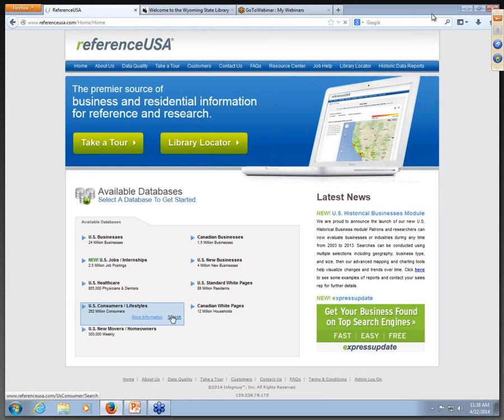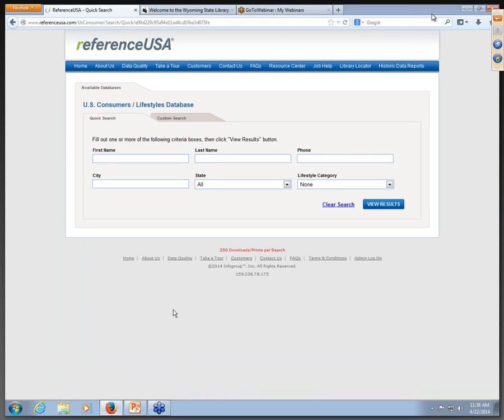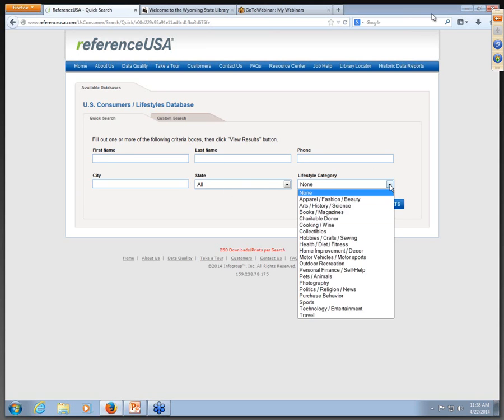I can also use this, like I mentioned, to find a person, or I can find income. I can find income and lifestyle values and keep creating that list just by using my quick search or my custom search. Here in my quick search, I also have a lifestyle category. So I could put in Casper, Wyoming, for example, and I could put in a lifestyle category and again get a list. Then I could narrow it by income, home ownership, marital status, things like that.